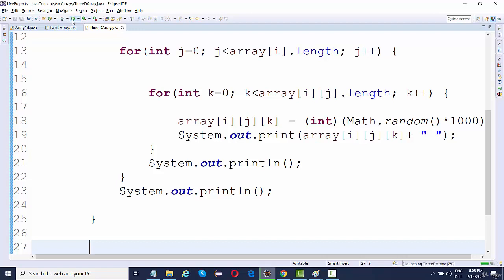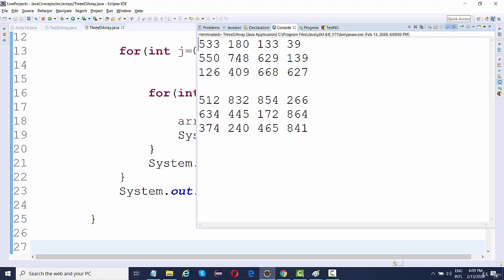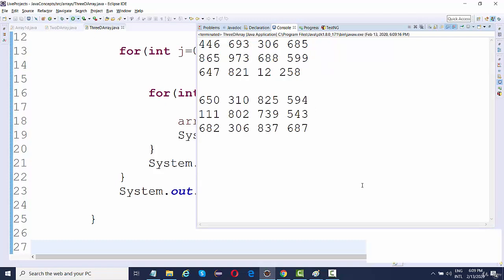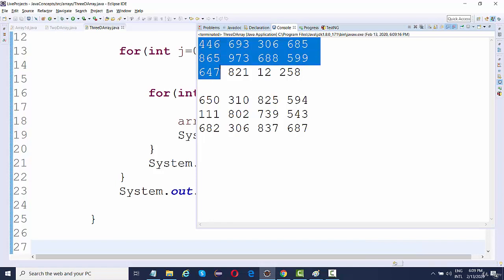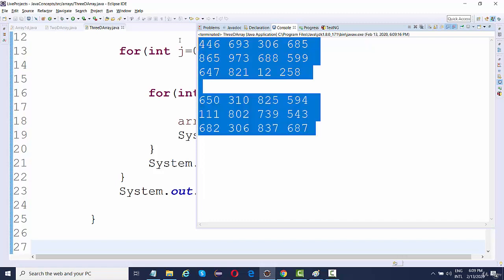So let's run this, and you're gonna see output something like this, right? Let's run it again. You can see this is how the random values are stored in this 3-dimensional array. And if you see the total count of values, this is 3, 3, 6, 6 into 4, 24. There are total 24 values.